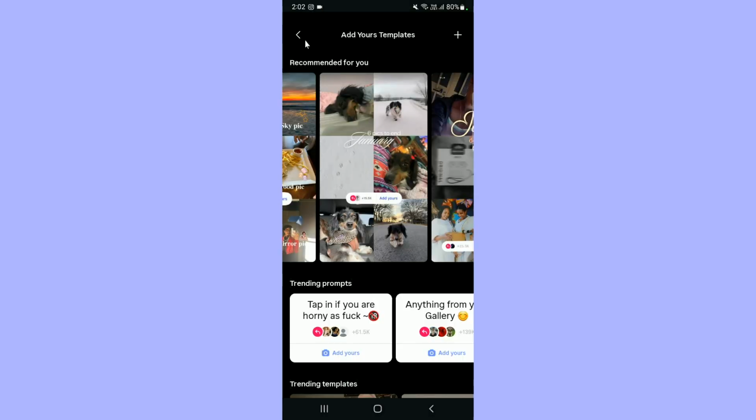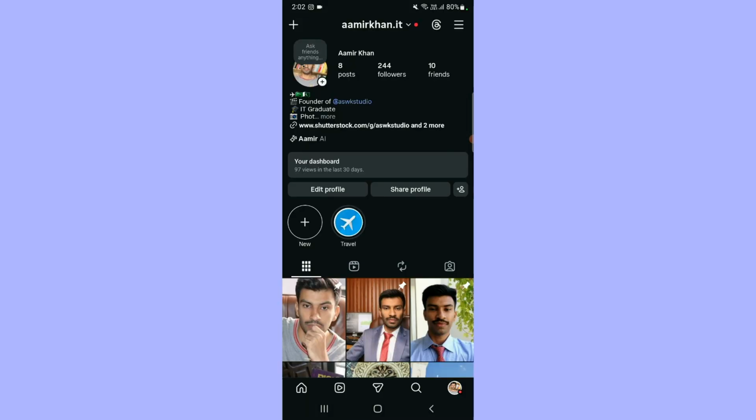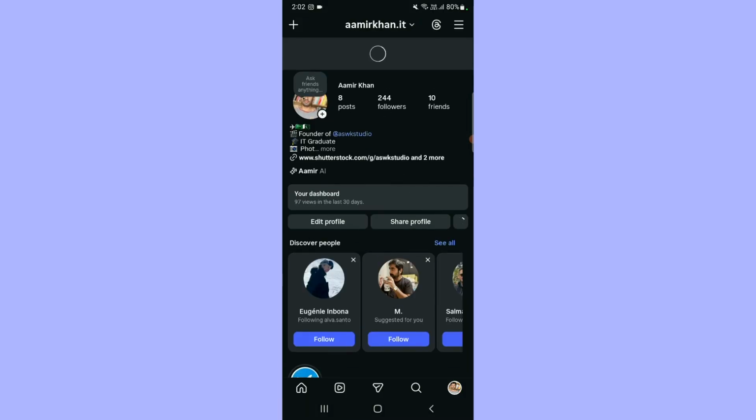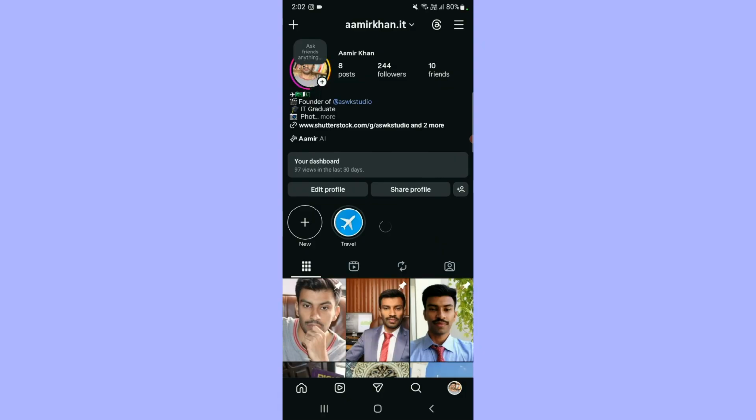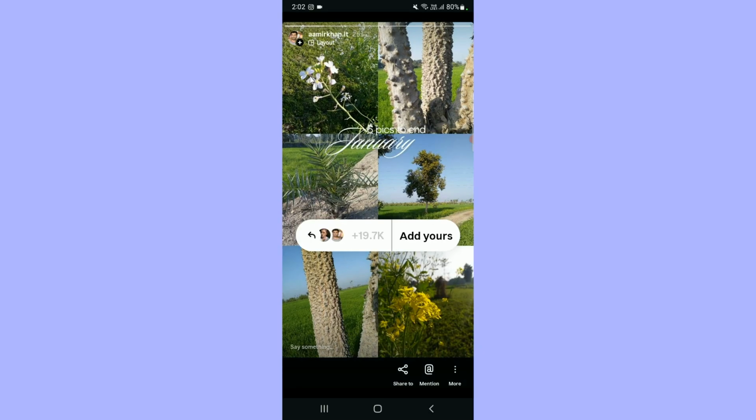So now I want to go back. So here you notice that I have successfully created 6 pics to end January 8 yours story. So this is pretty simple way to make a 6 pics to end January 8 yours Instagram story by using this method.